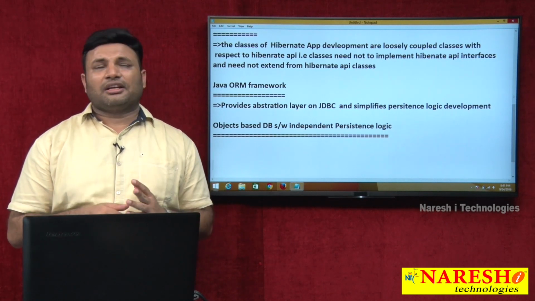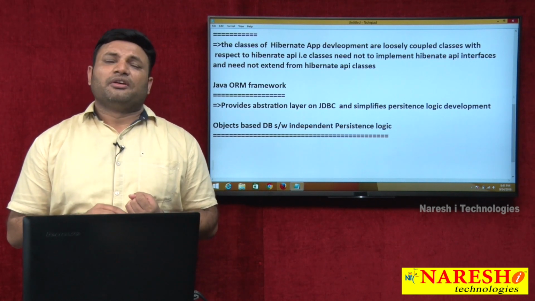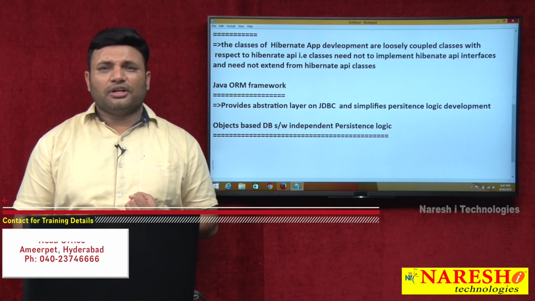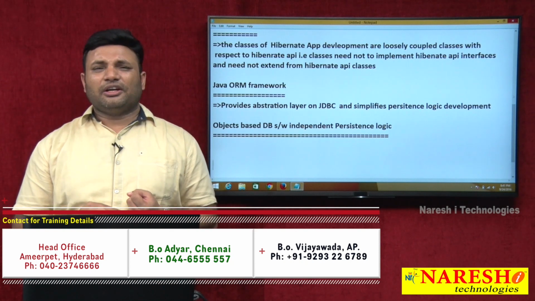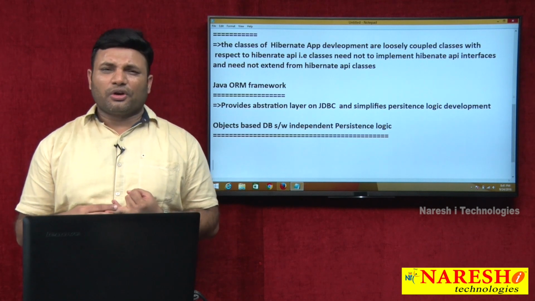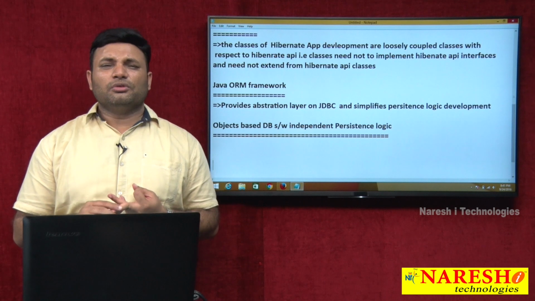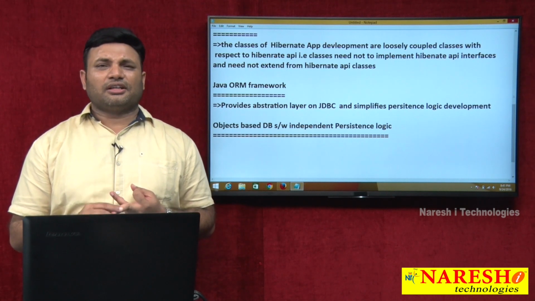So, these are the various words related to Hibernate definition. Let me summarize them. Hibernate is open source, because when we install Hibernate, not only is it free software, its source code is given to us. Hibernate is lightweight. Size wise it's lightweight. Heavyweight servers and containers are not required for core execution, and it can be used independently, and it can be used along with other technologies and frameworks for persistence logic development.